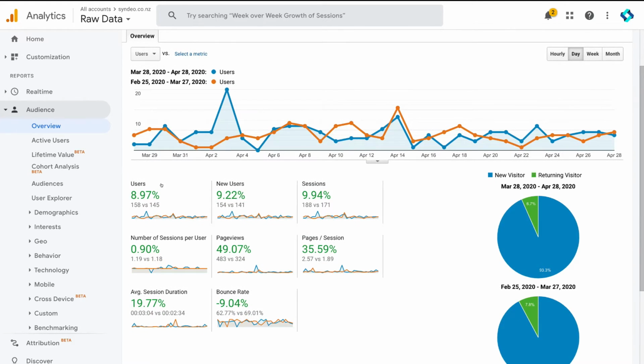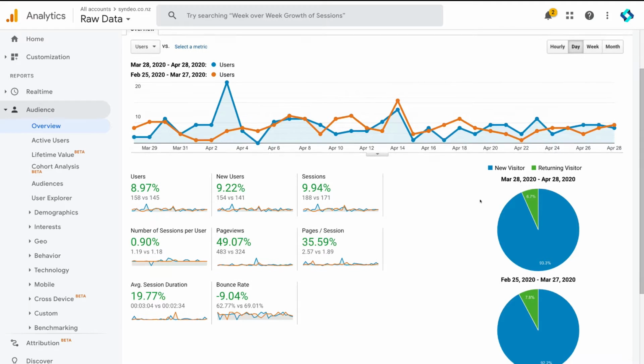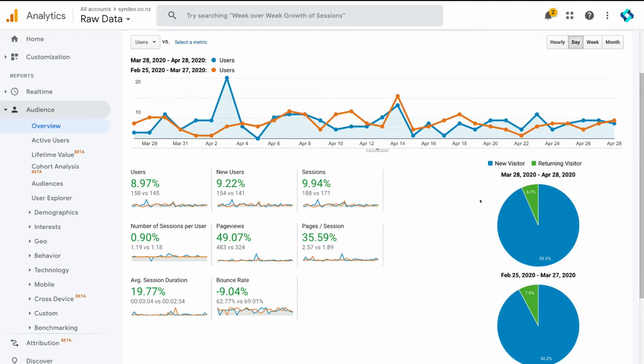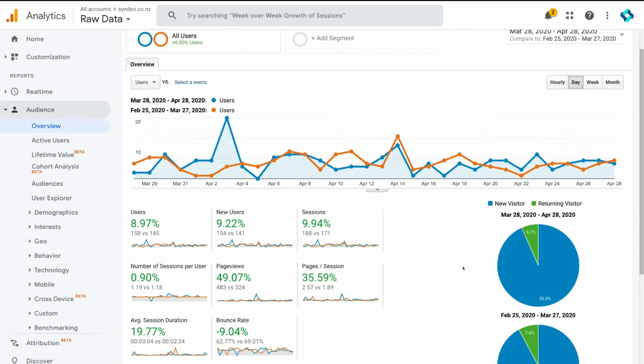So as you can see, we've had a growth in users by 8%, new users 9%, and as you can see, everything has had a positive increase between this month and last month. So this month is performing better than last month, and that's essentially what you want to find out. You want to see if your current activities on your website are performing better than last month or a previous period. So that's a great way to understand your growth in terms of the traffic and the way your audience is interacting with your website. So that's a basic overview of your audience.